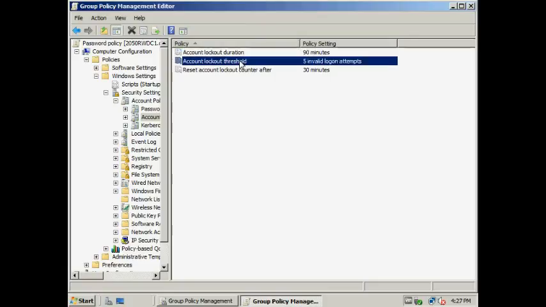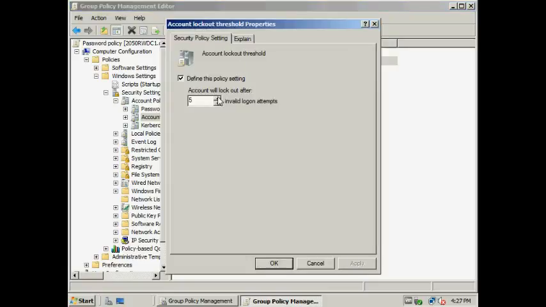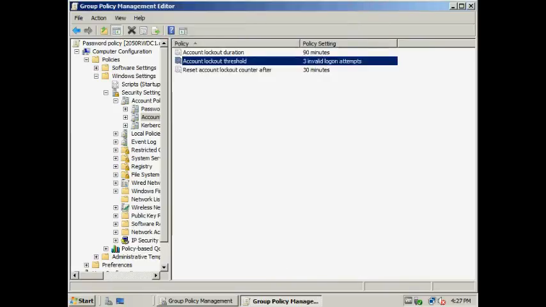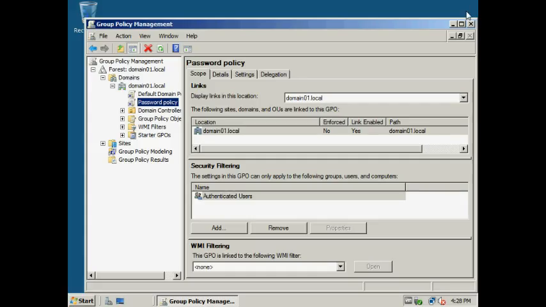And we want to change the threshold. We want to change this to 3. Click apply. Click OK. We'll close this out. And that is how we set our password policy and our account lockout policy for our new GPO.